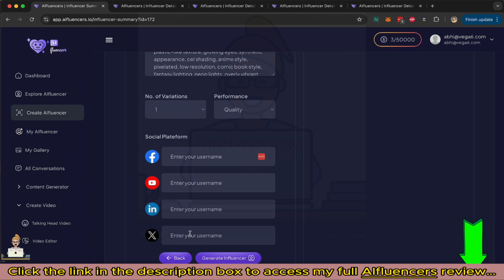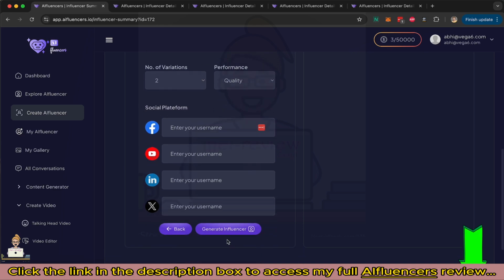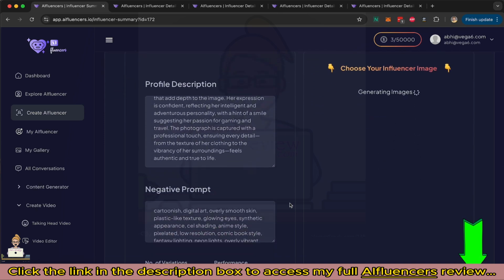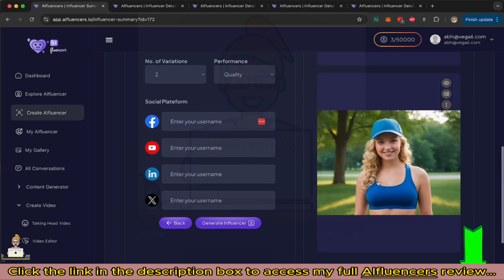Now you can also give their username if they have a Facebook, Instagram, TikTok, so you can put those on their profile. All these links will show up so that they can get more followers on all of them. So let's try and create 2 of these influencer variations, and we'll pick one to be our real influencer. Right, so as you can see, we've got 2 variations created.